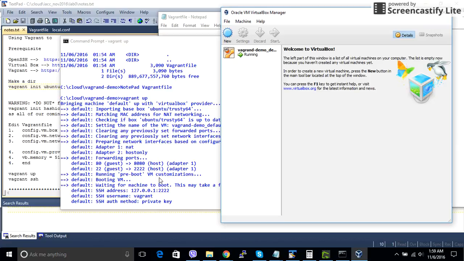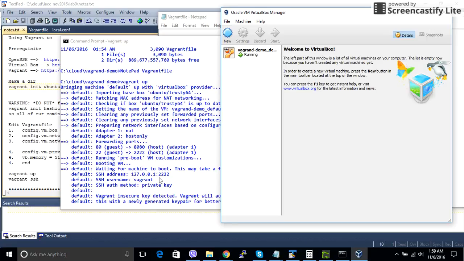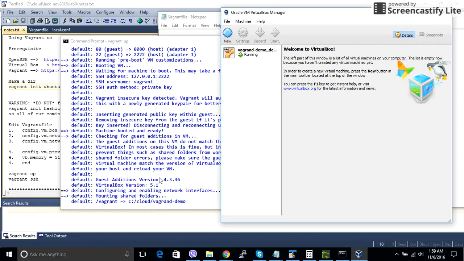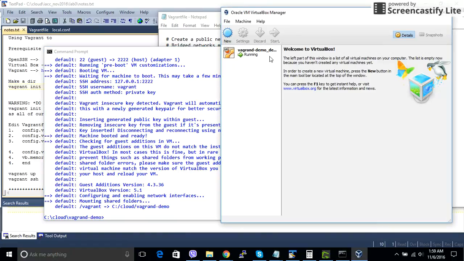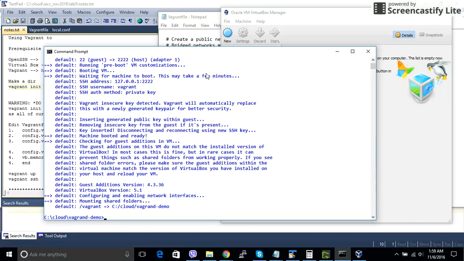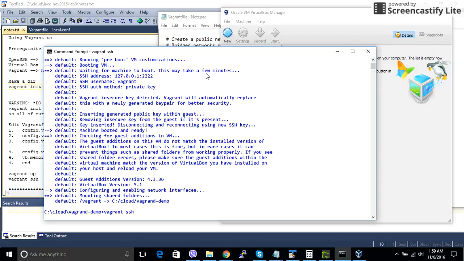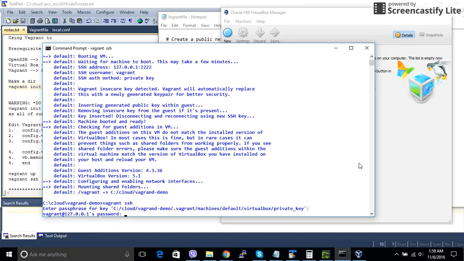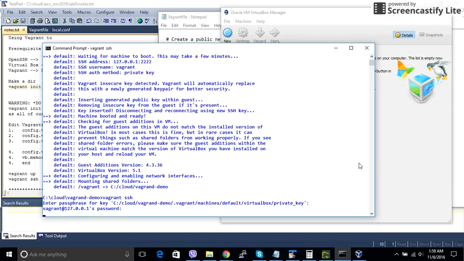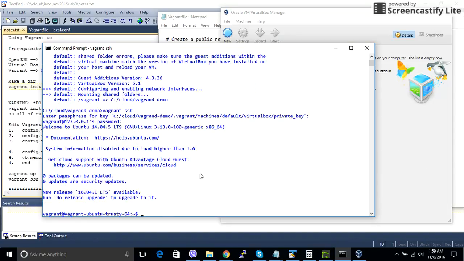After this, we are going to SSH into this machine that is already running, and it's very easy. vagrant ssh is the command. If it asks for a password over here on this private key, just press enter, and the password is going to be vagrant, same as the username. Now we are SSH'd into the machine.